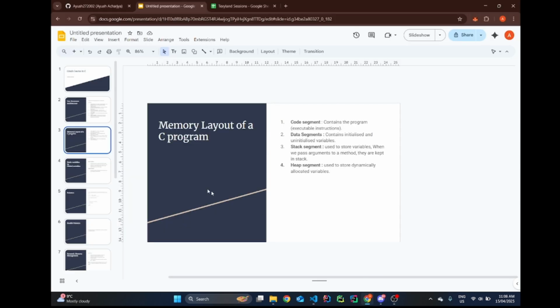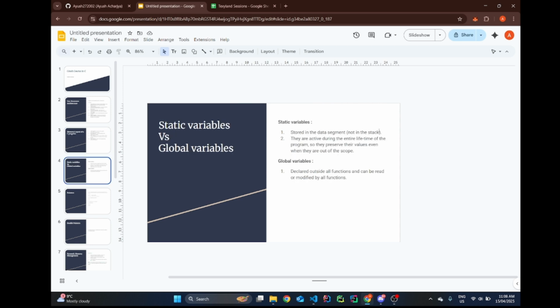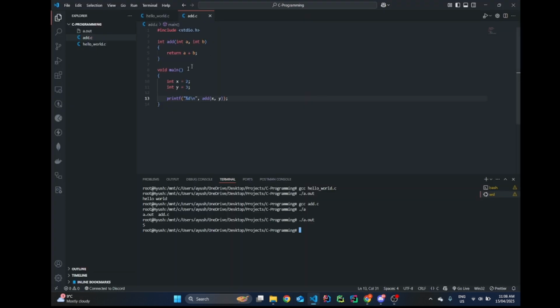Okay, let's dive into static versus global variables. There are many kinds of variables. Local variables are like, if you go into this program, this is a local variable. That means its scope ends when you exit the main function. You can't access it outside the main function.